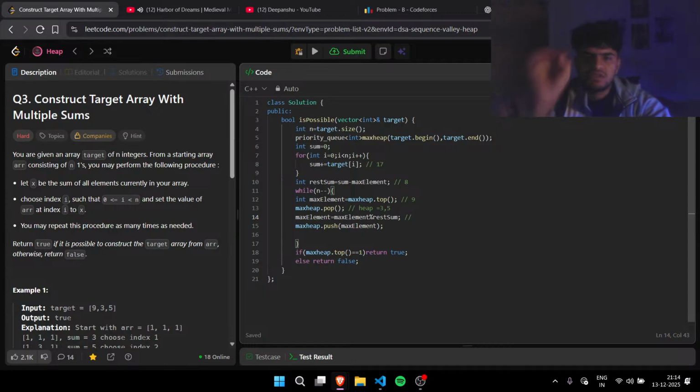Then we will do this, so its value will become 1. Then after we push it, for the next value we will have to have the sum equal to 4, right? So how can we find the sum again? We have the max element equal to 1.